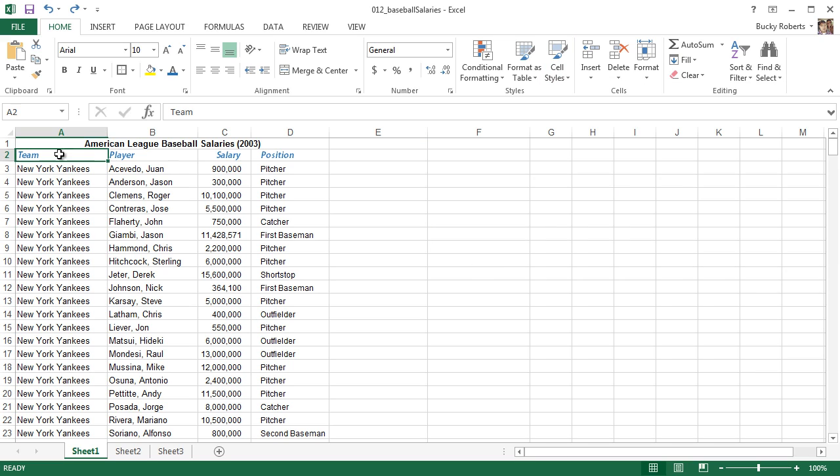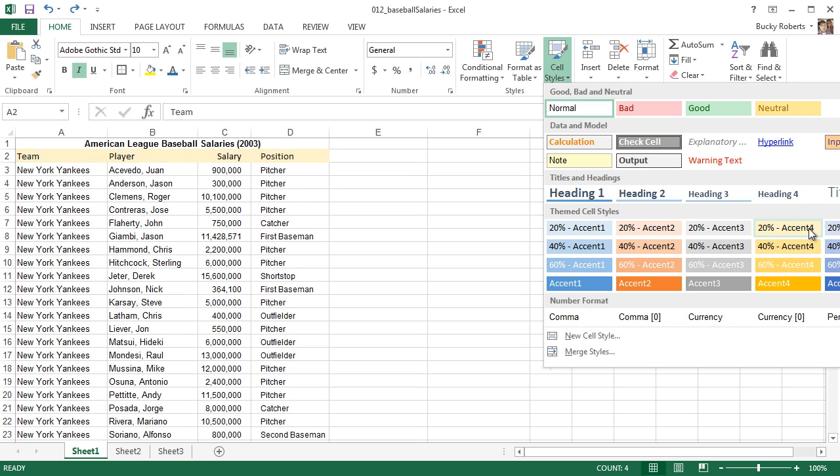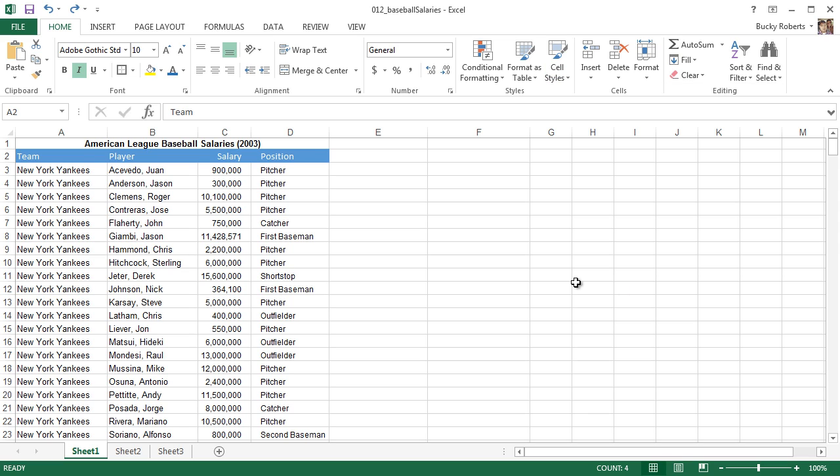So let's actually go ahead, and I decided that these column names looked a little bit crappy. I'm going to see what Excel has built in. So go to cell styles and choose a theme that you like. Something like that, accent one, looks a lot better than the one I had.